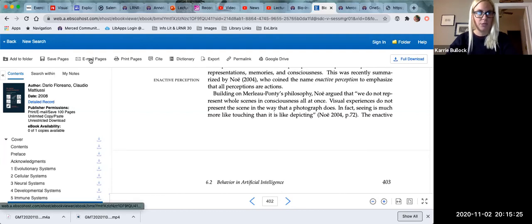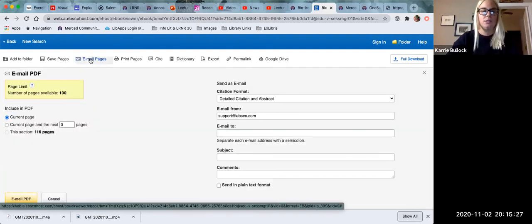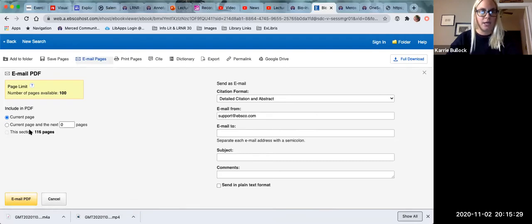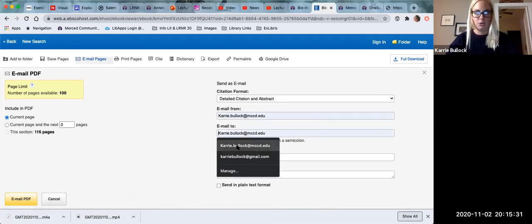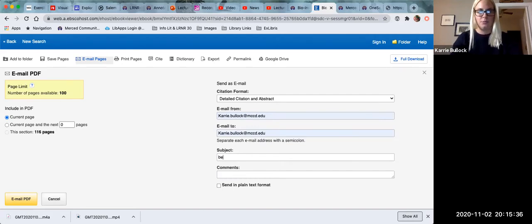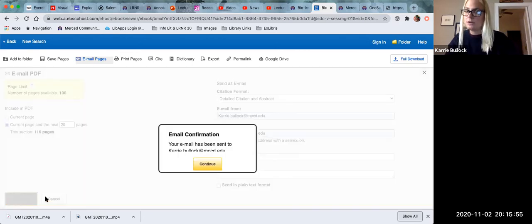I want to point out right up here, email pages. This is a very easy way to collect information. I can go and add my name and say behavioral science, bad spellings, but I'm only limited to 100 pages. This is due to copyright license. I can say, oh, well, I only need 20 pages. So I'm going to email this PDF to myself.